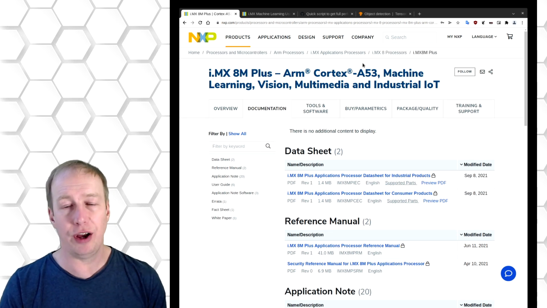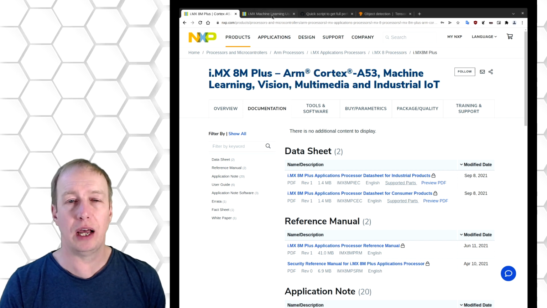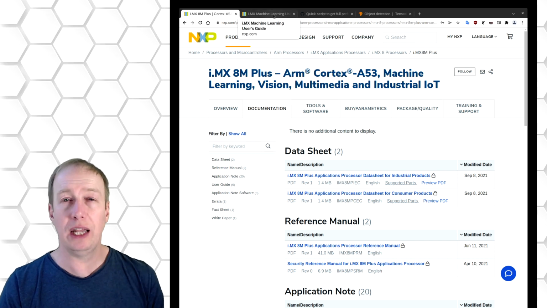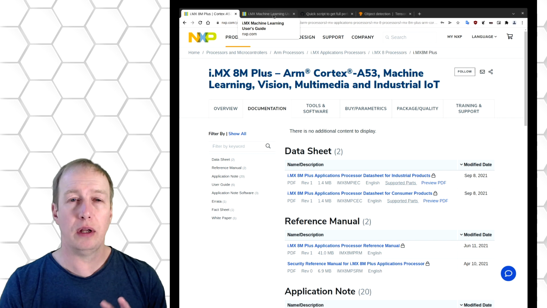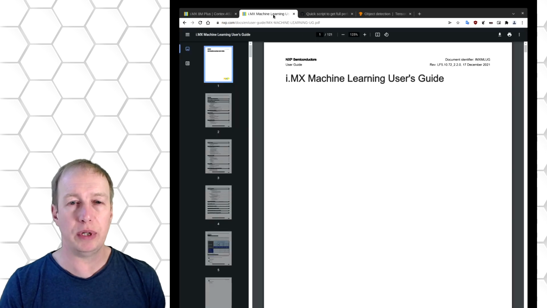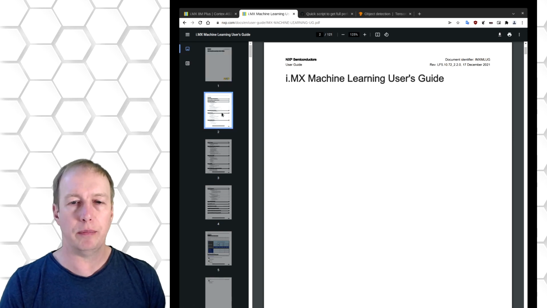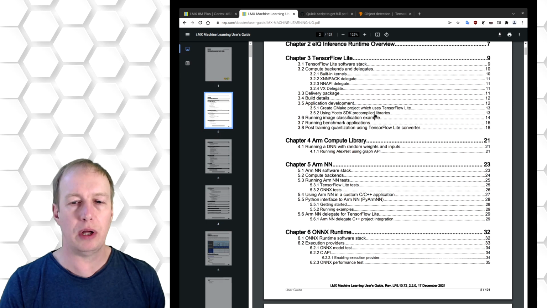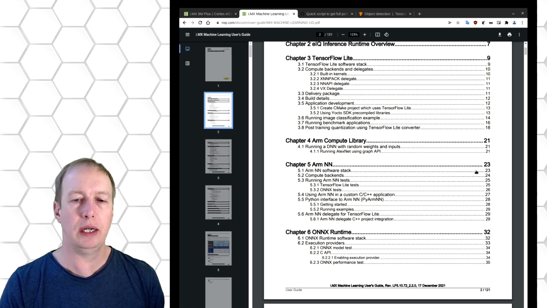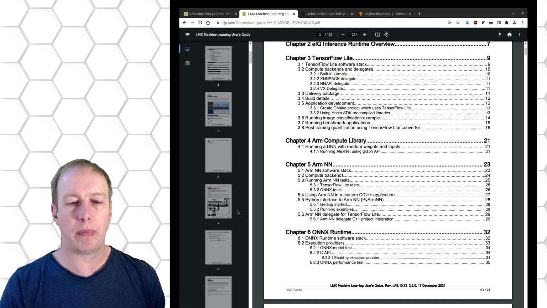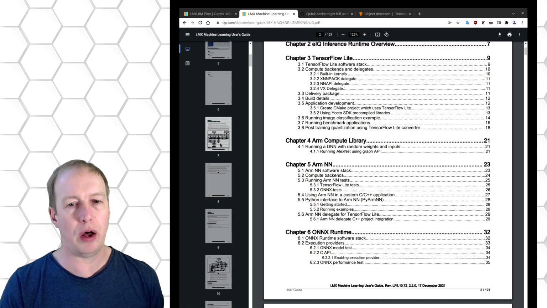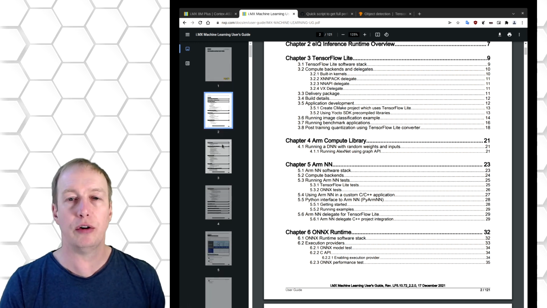While I'm here talking about their documentation, I will also point out, for in-depth information about their neural network BSP and its configuration, they have their i.MX Machine Learning User's Guide. That's also freely available online. They talk about TensorFlow Lite, Arm NN, ONNX Runtime, and basically all the bits and pieces of their neural network BSP and integrating it.